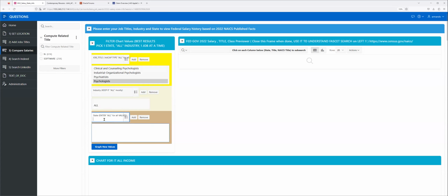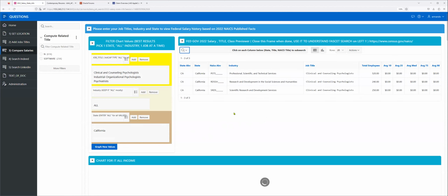In this case here, I have a state, so I can type in C for California. I just want California. I don't want other things for the moment. So what have I done? In the state of California, for all industries in California, for these job professions, I want to build a graph. And what I'm going to be doing is comparing, from the 2022 federal government information, median average salaries.